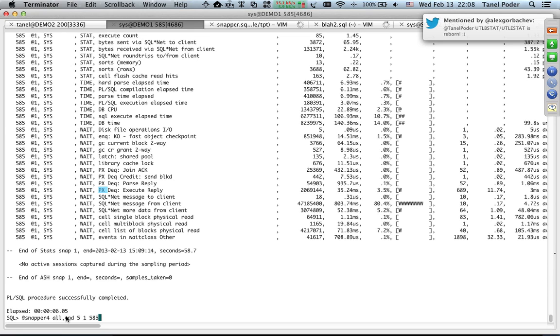Okay, so if you really don't want these overhead metrics to poison your data, then you would use some other session. So you would have two sessions. In one session you run Snapper begin, then in another session you run your workload, and then you run Snapper end again in your first session.